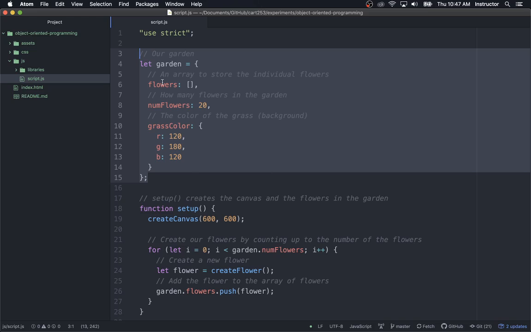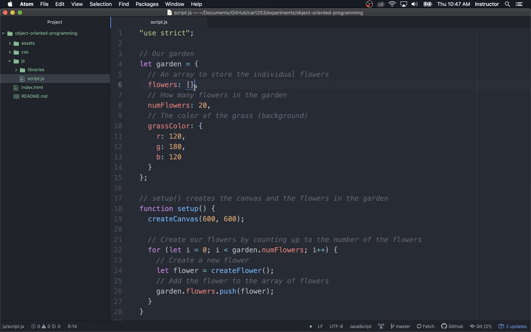So as you can see, we've got a property called flowers that's going to have an array in it. You'll notice that we can have an array as the value inside a property. So we've got an empty array inside flowers that will store all of the flowers. We've got a property that tells us how many flowers are going to be in the garden. Currently that's 20. And we've got a property that determines the color of the grass, which is just the background color, right? So that's part one.